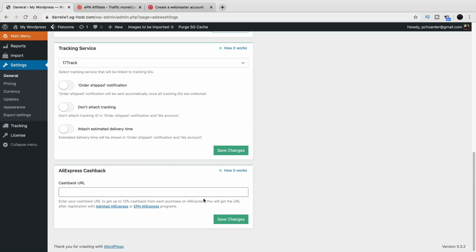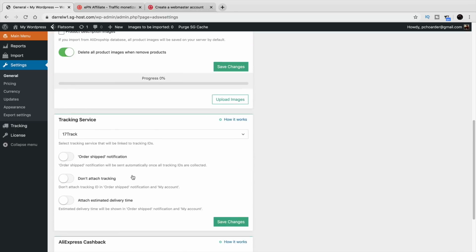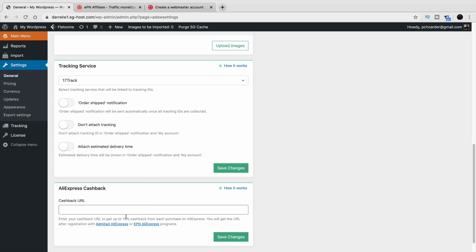I'll talk about another way to get cash back in just a little bit, but let's not go off topic here. That's just a way you can get cash back on top of the profit that you're already making. Now remember, they only give you the cash back on the price of the product from AliExpress, okay? Not the product price that you put. So you can't mark your product up to $100 and expect them to give you 12% cash back on it. They're not going to do that. They're like, what are you, stupid?